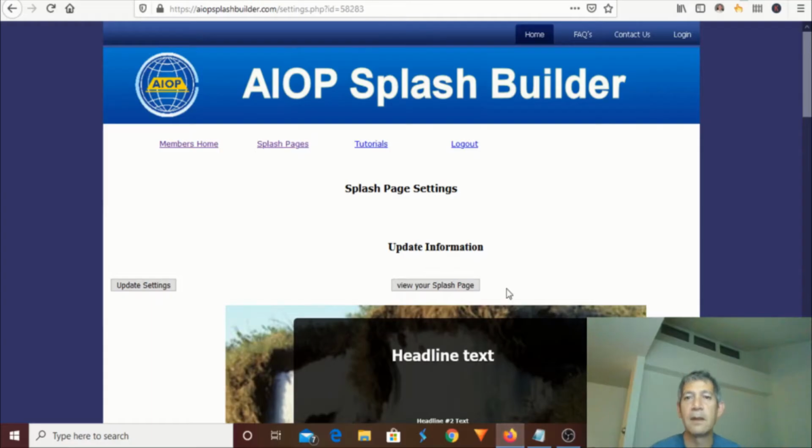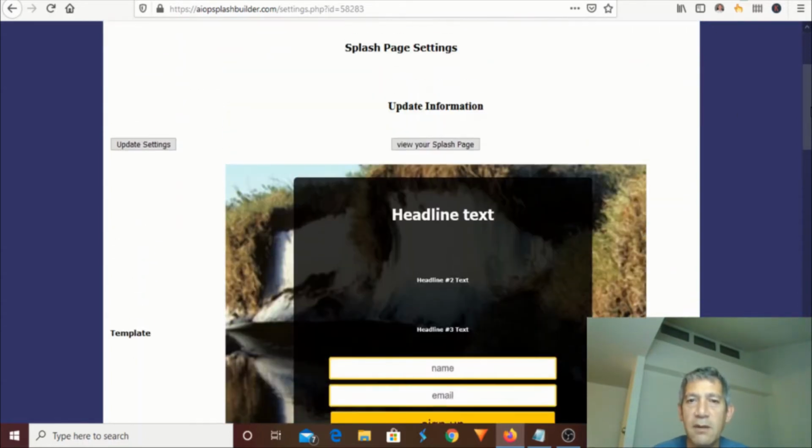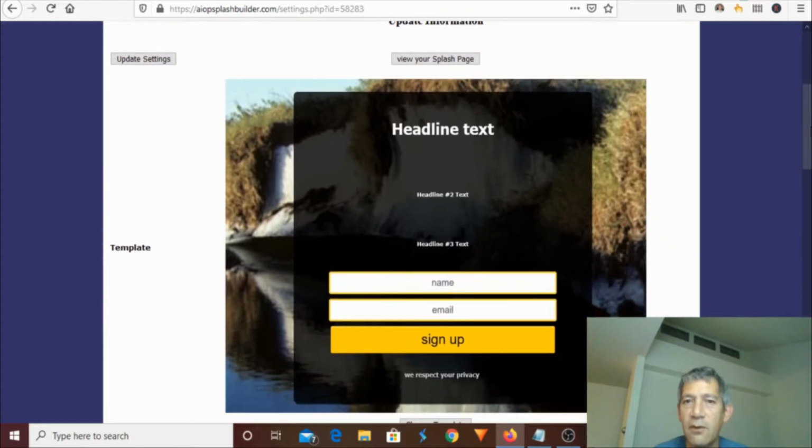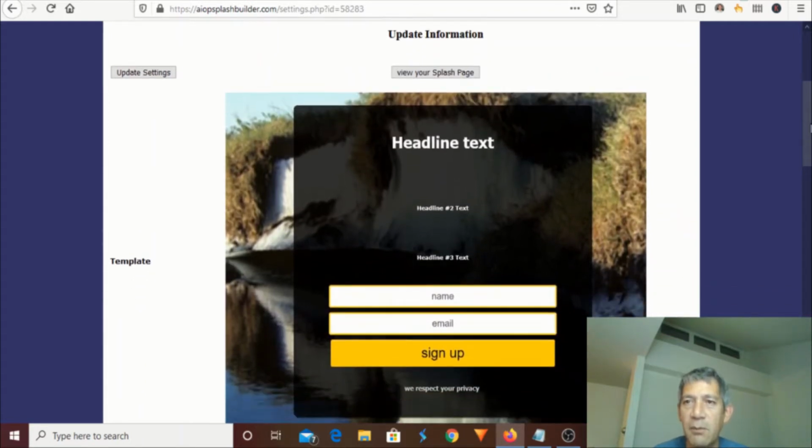If you're ready to go, let's head to my computer. Okay, so here we are in the splash page builder for All-in-One Profits, and this is one of the common pages that you'll see out there for capturing emails or promoting. You'll see one that has an image behind it, and then this semi-transparent box, and then it'll have a headline or maybe an image or something, and then a capture form on the bottom.